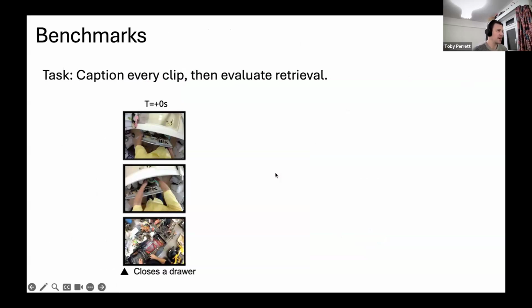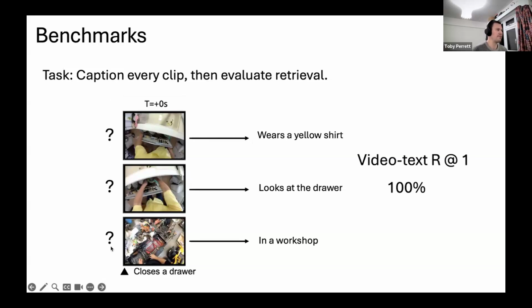So that's our data. The task that we're going to do is, for every clip, we're going to caption it. And then we're going to evaluate, firstly, how well the videos retrieve the text, and then how well the text retrieves the video. And this is a good way of checking for a nice one-to-one mapping. So let's have a look at the first clip. Ideally, it would retrieve its own caption. And ideally, this would happen for every clip.